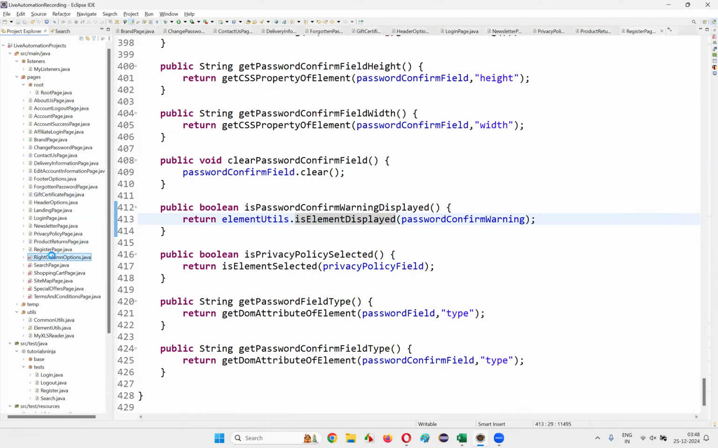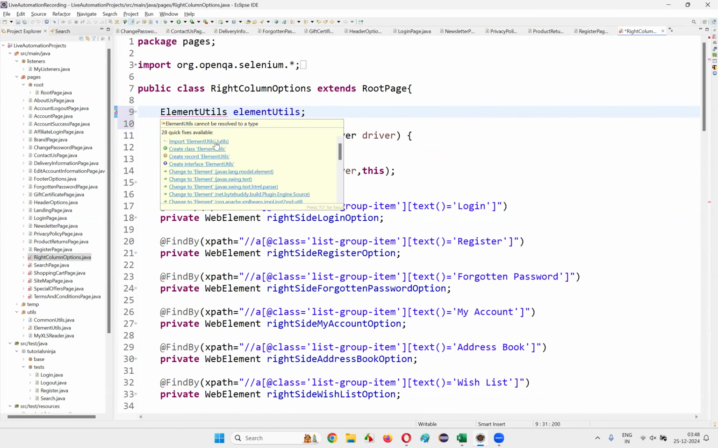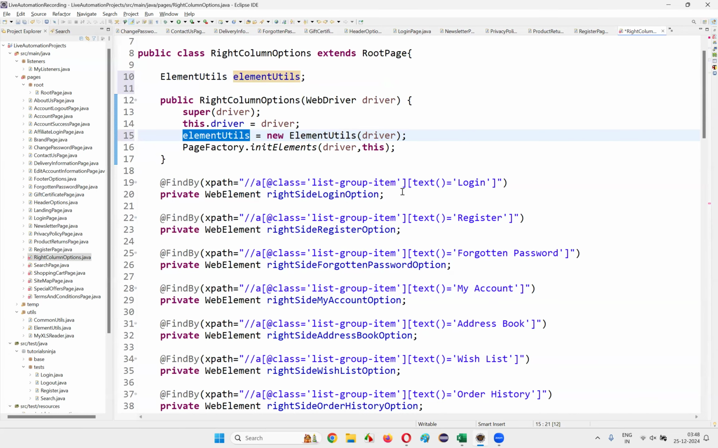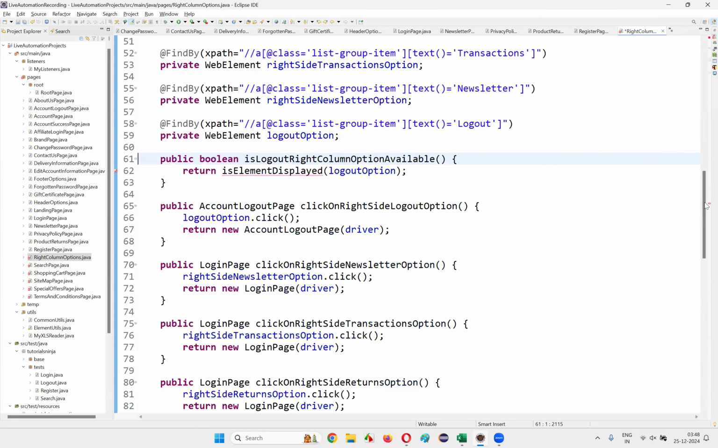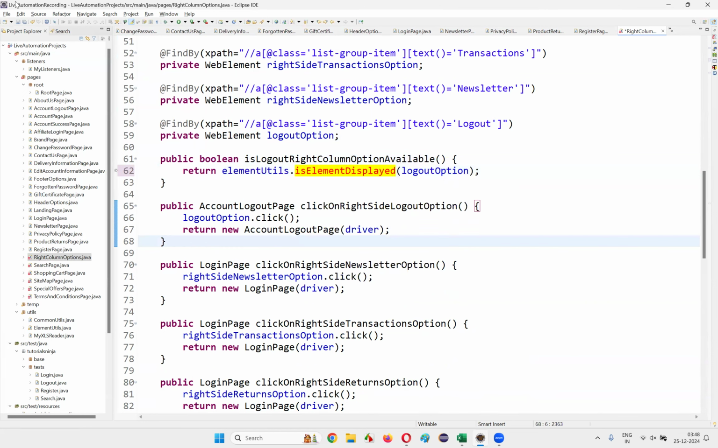Is the error gone? It is gone. Go to the right column options and here again ElementUtils, semicolon here. Hover the mouse, import this, copy this ElementUtils, and simply say elementUtils is equal to new ElementUtils. Pass a driver here, put a semicolon here, and say ElementUtils. Is there any error here? Yes, here elementUtils dot is. And this is done.